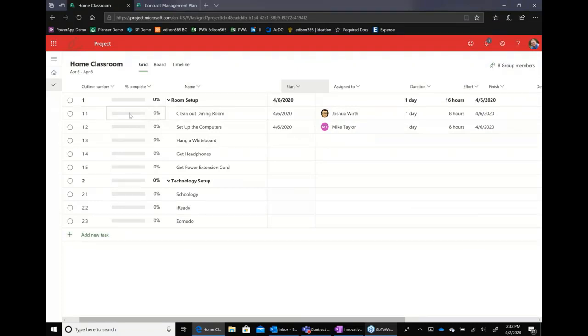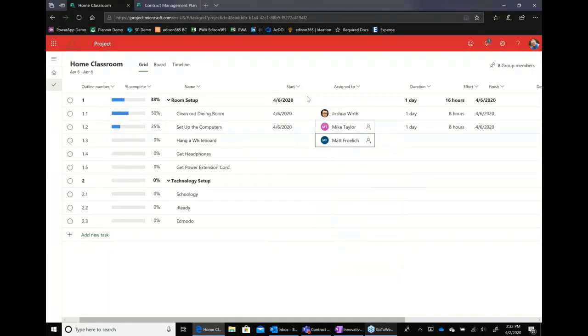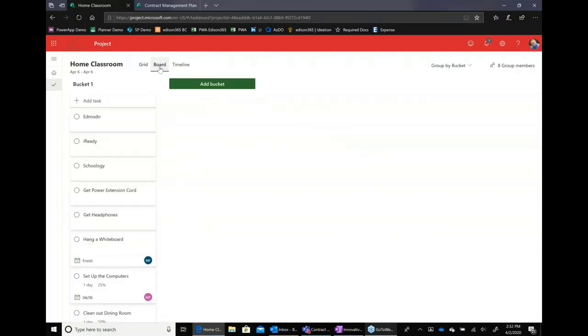I can start making things percent complete. I can just type it in there for halfway done. I can type any amount in there. And now I'm starting to work on these things. I can also go ahead and assign tasks to additional people if I want, and really flesh out my project plan. But the power of Project for the Web is also the board view.